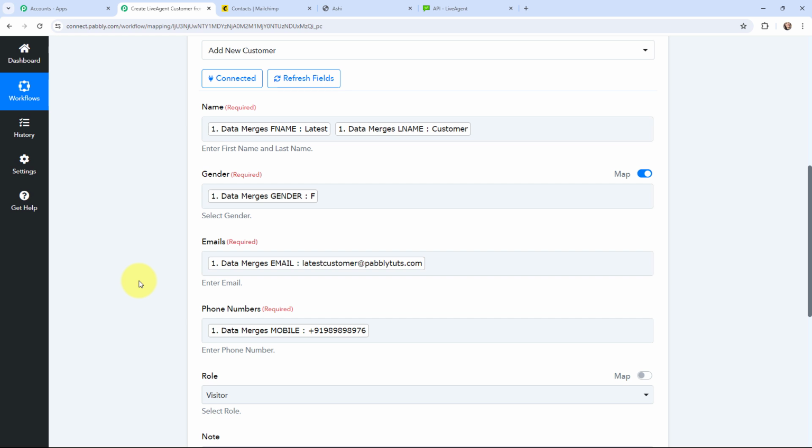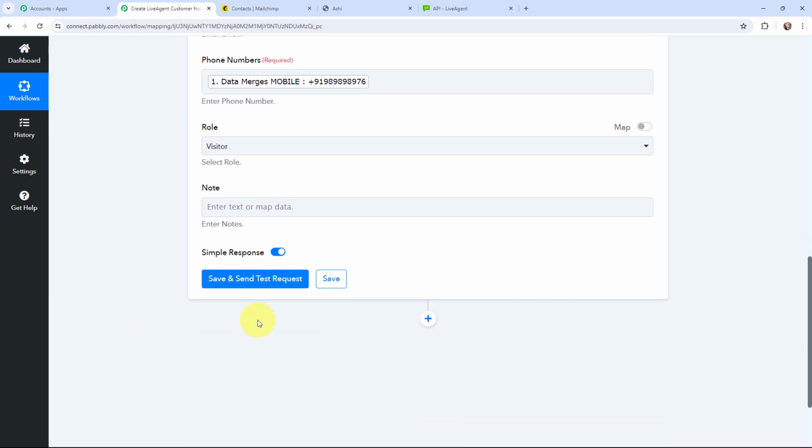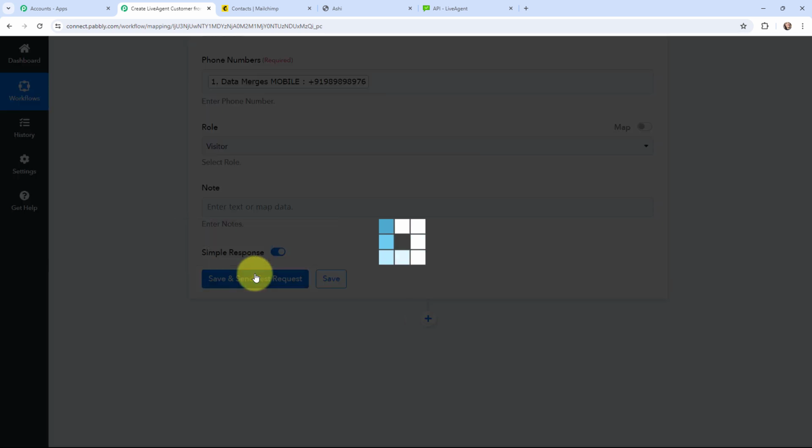As you can see, in these fields I have mapped the details. This method of mapping is important so that every time you receive a new response, that response could be taken into consideration in these fields. If I would have written this information manually, this information could have become static, which means that it wouldn't change even if you would have received a new response. So as I've mapped the details, here I'm going to click on Save and Send Test Request.